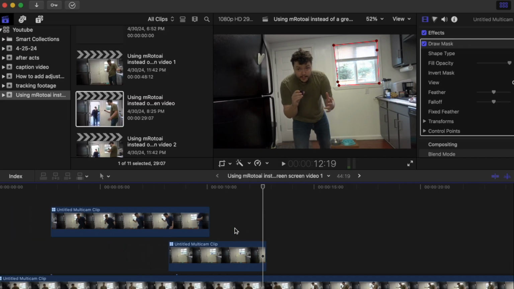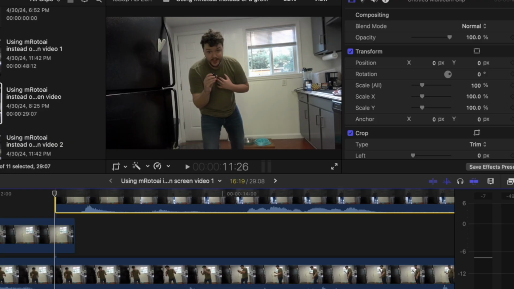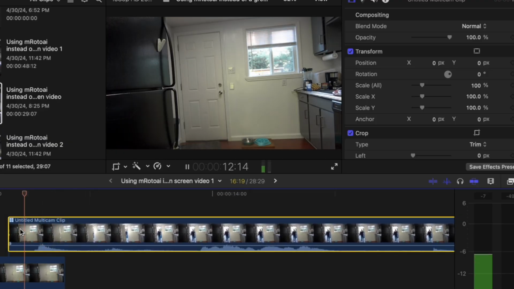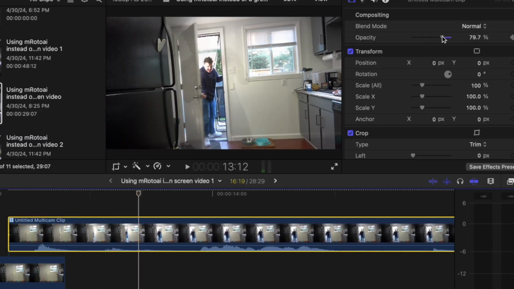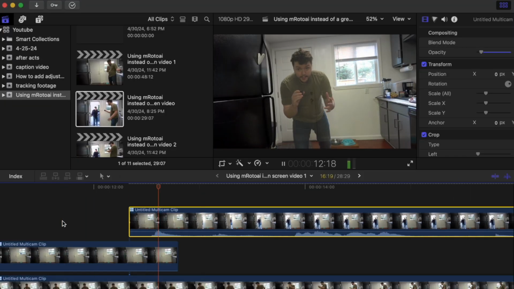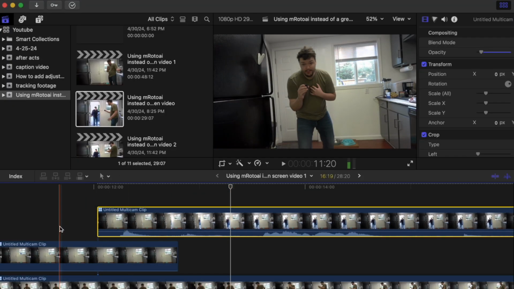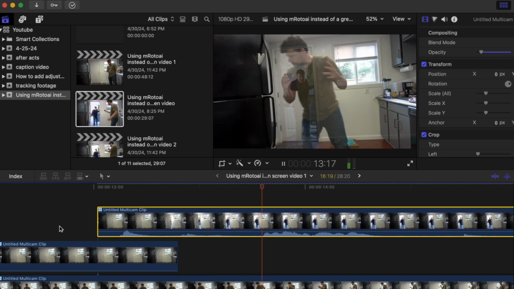MotionVFX. It's right about here. We hear the door open. Move the opacity down. MotionVFX. Instead of a green screen.